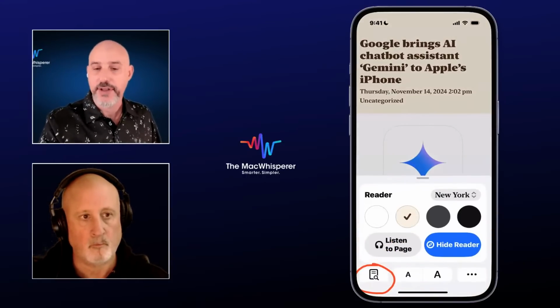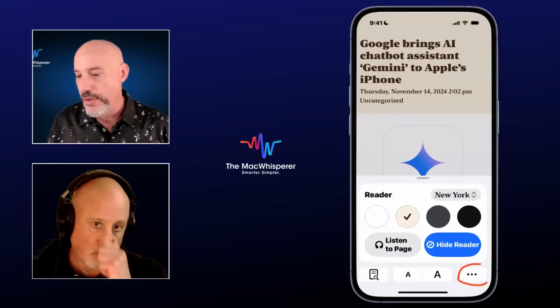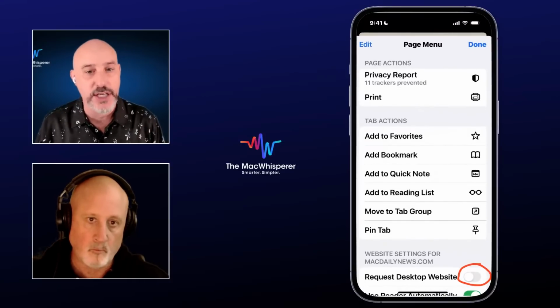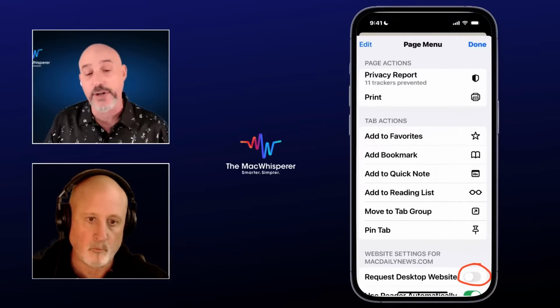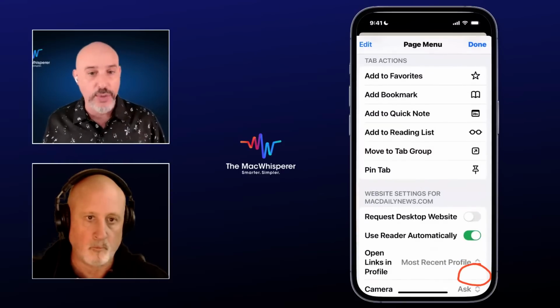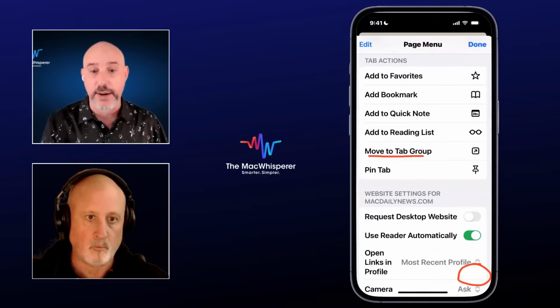But there's other stuff there too. And if you see in the lower right hand corner, there are these 3 dots. And clicking that gives me a whole bunch of other options, including the ability to add this to my favorites, to bookmark it, to add a quick note, pin that tab so I can always find it easily, move it to a tab group, which I promise we're going to talk about in just a couple of minutes here.